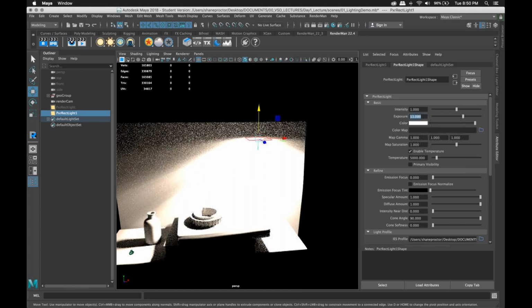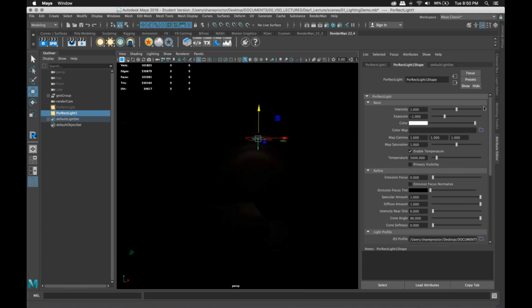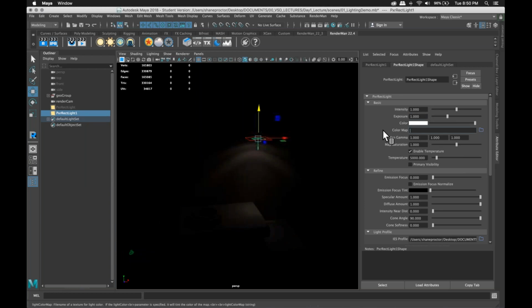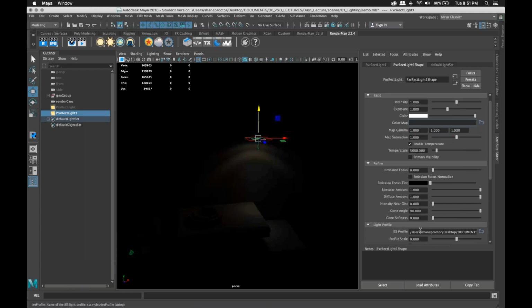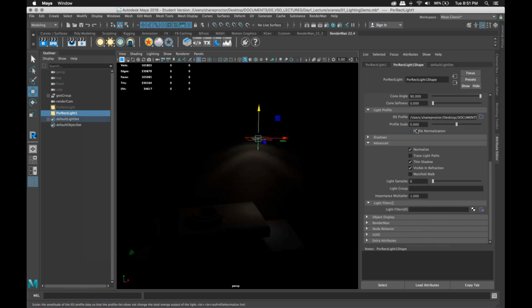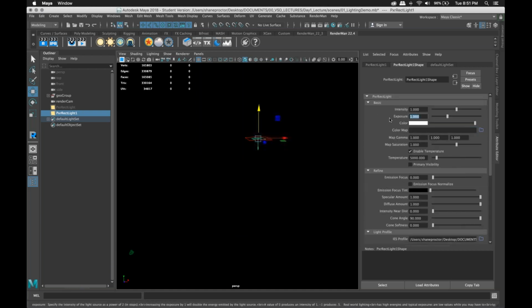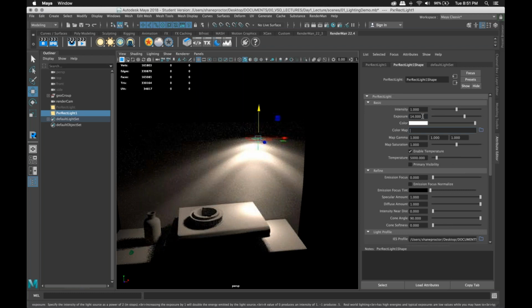We could do a negative intensity here and kind of bring that back, or even set this to 0, or even a really low value. And you can see that's working. But I feel it's easier just to normalize this. Not to be confused with the advanced normalization, this is profile normalization. So now if I crank this back up, you'll be using more reasonable values.